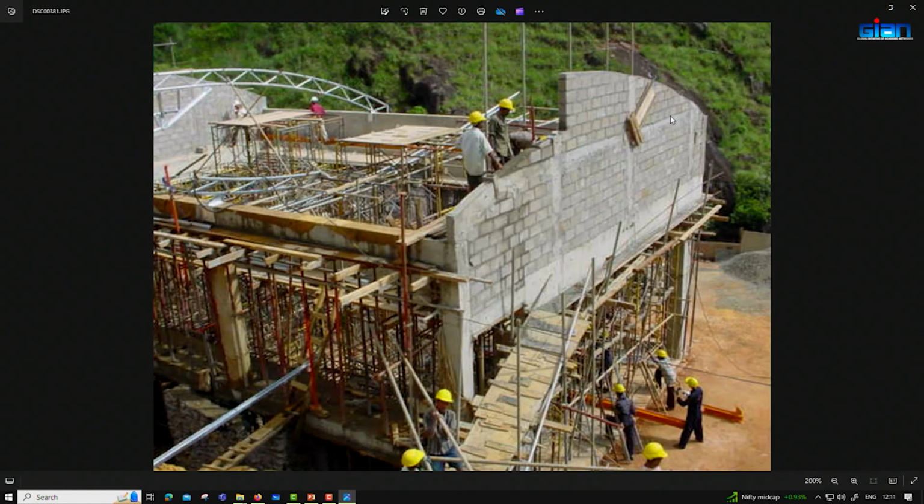This shape was my choice. I decided to have this shape identity for our power plant, all the power plants.